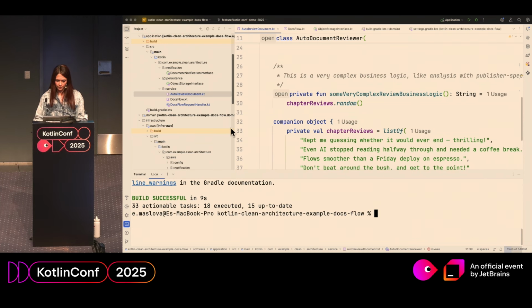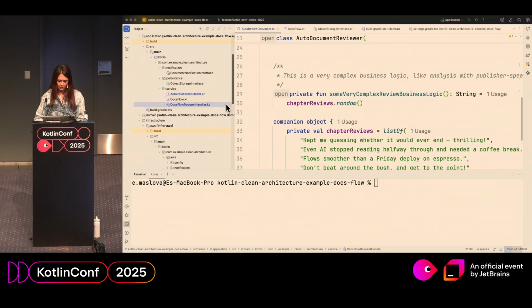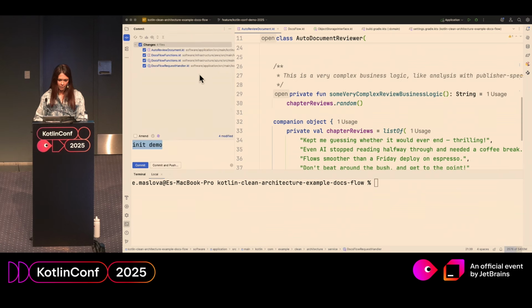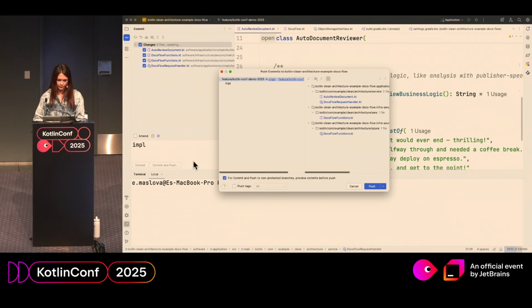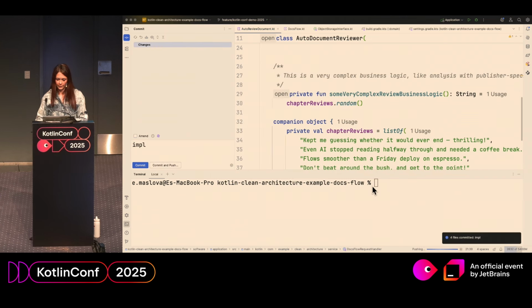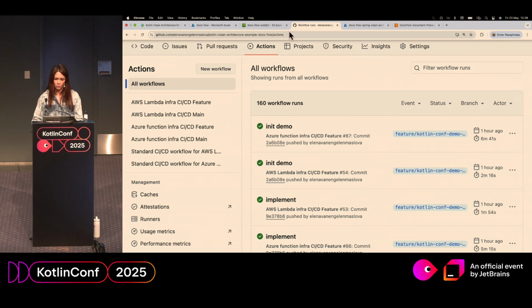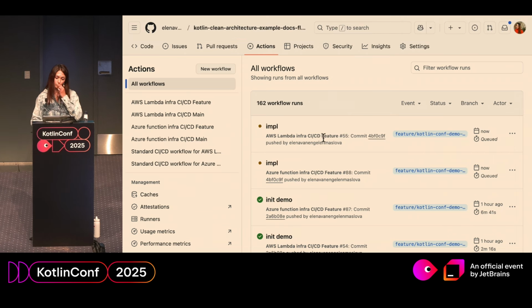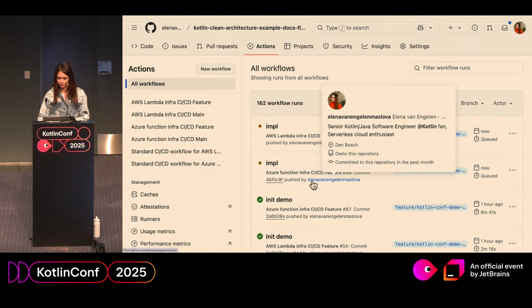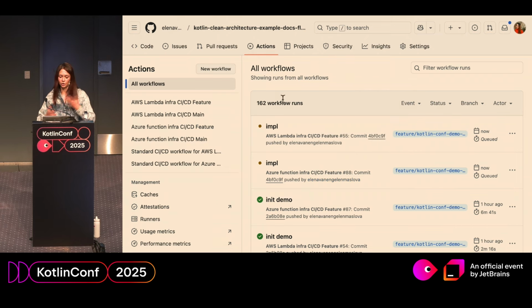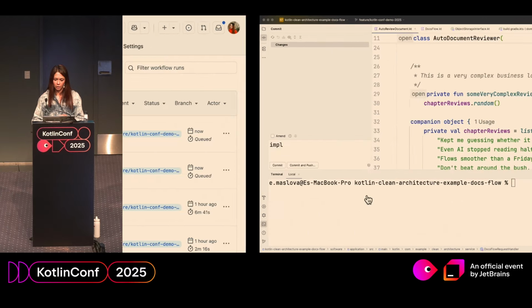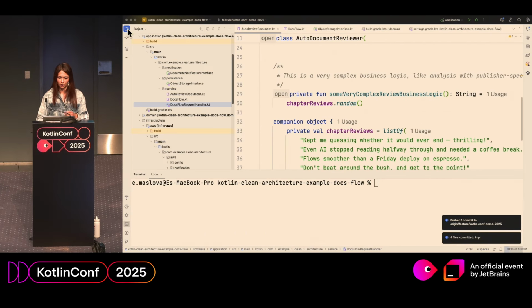Okay, so what we're going to do now is, if I go back to my browser, I should now see two workflows going for the two things. You can see here AWS and Azure have started to deploy. So it's going to build the package and deploy. Let's just quickly look at what we're doing while it's building.